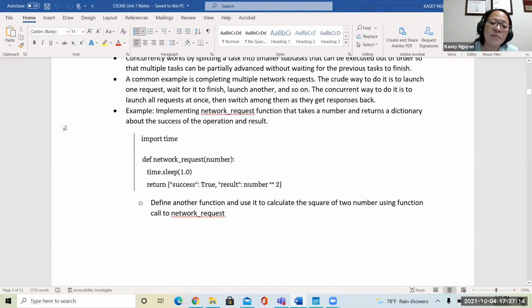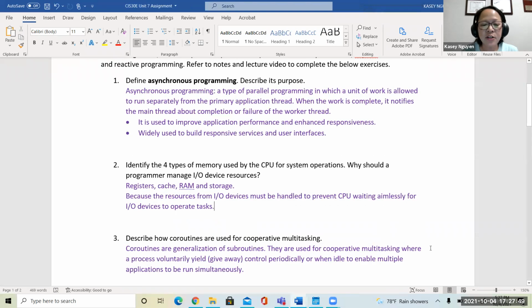Now, this is an example of how you would define a function, such as network requests. Here, they implemented a time wait, which is 1 second. What it's going to do is calculate the number using that function. But while it's waiting for that 1 second, you can free the resource up and allow the processor to handle the other task.